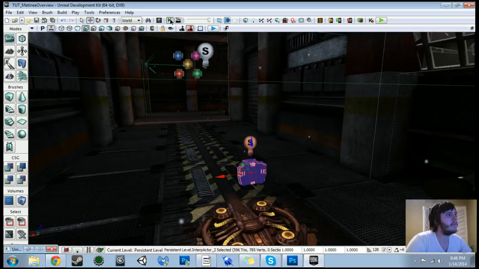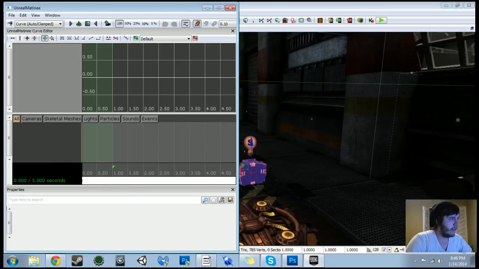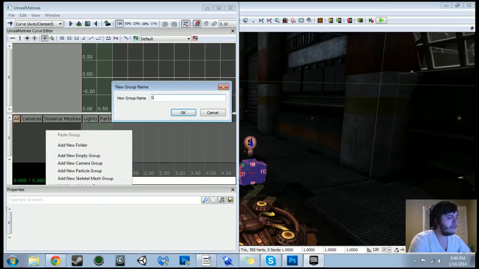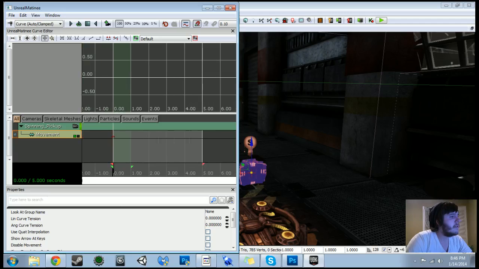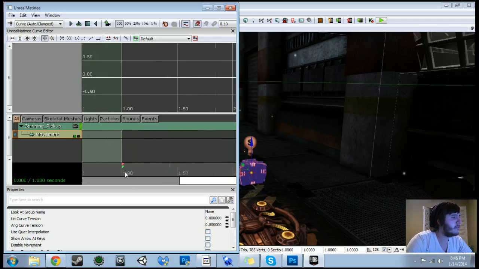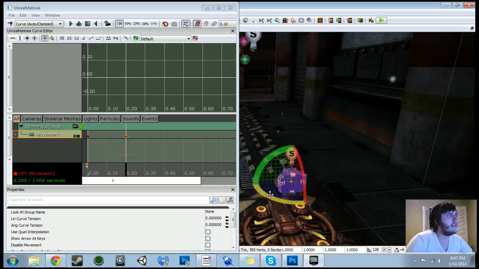So select the mesh, go into Kismet, right click, do new Matinee, double click on that Matinee, right click in the gray space, add new empty group, and just do spinning_pickup. Forgot the underscore. Then right click on that and then very carefully add a new movement group. It's just going to be a 1 second long animation as well. So zoom in just so we can get the smaller time frames. And then let's just do at 0.2. Let's do a keyframe. And then let's go ahead and rotate this 90 degrees.